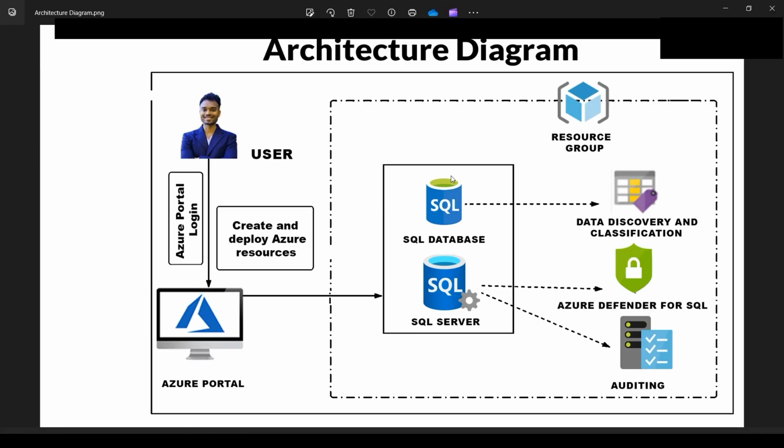So let me flash the architecture diagram where we are. So we have successfully created the SQL database and SQL server. Our tables are ready, everything is ready with the data. Now let's begin with securing this. The first step will be to enable Azure Defender for SQL.